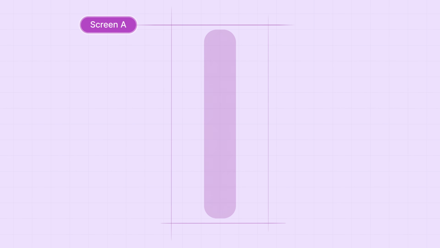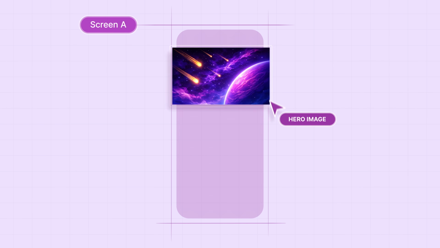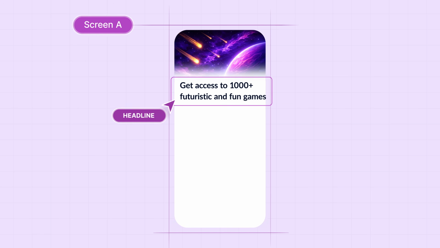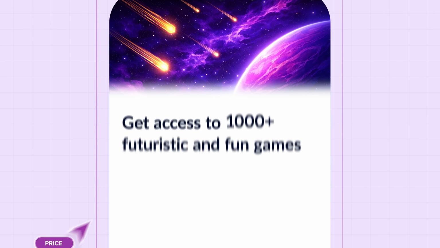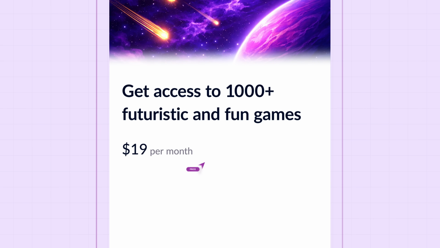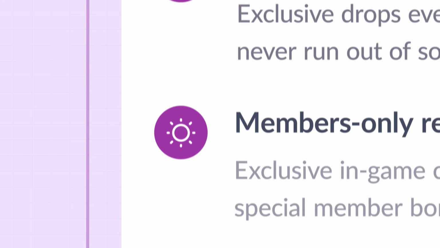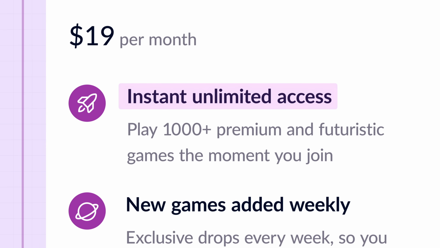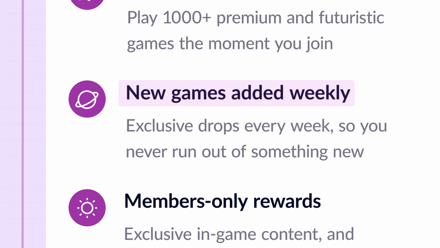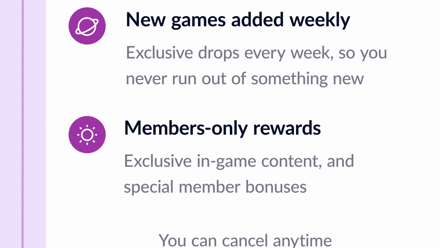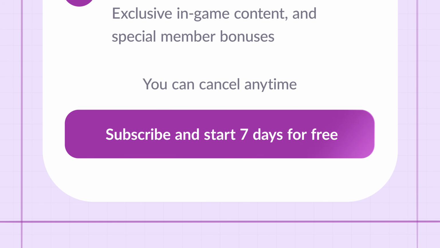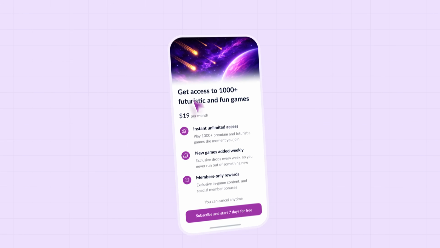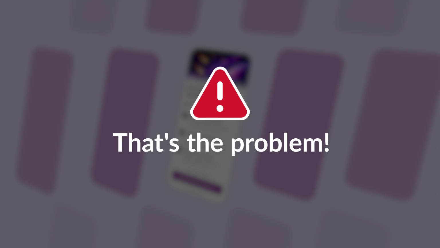Screen A is a classic paywall. Big hero image with some space art, a bold headline, get access to 1,000 plus futuristic and fun games. Then the price, $19 per month. Then 3 feature bullets with icons. Instant unlimited access, new games added weekly, members only rewards. And at the bottom, a big purple button that says, subscribe and start 7 days for free. It's a perfectly reasonable screen. You've seen this layout 100 times, and that's the problem.